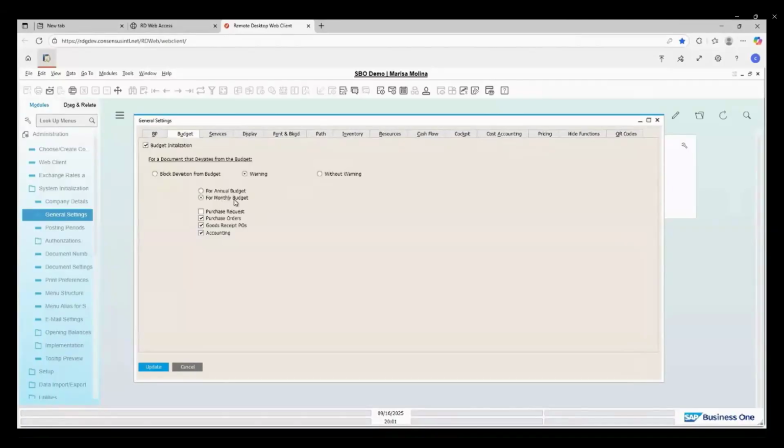We select monthly budget by default. You have the option to have without warning, but if you select warning or block, you need to define where you want to have the warning or block deviation from budget. When we select purchase orders and goods receipt POs, it means that if we define budget for those accounts relevant to the purchase orders or GRPOs, then the system will take into account the open purchase orders plus the one that you want to add. And you will get a message warning that you are exceeding the budget for that specific account. Same thing with goods receipt POs, okay?